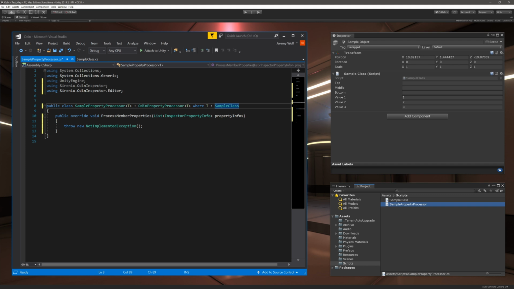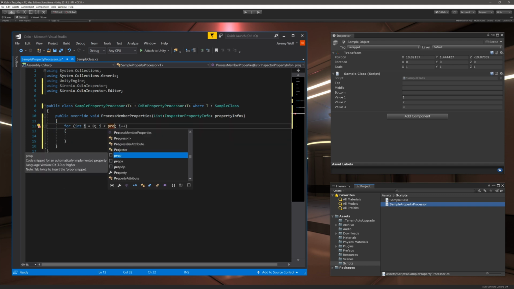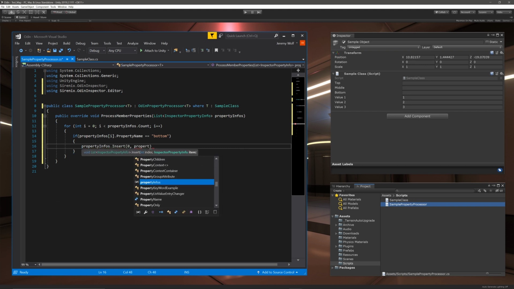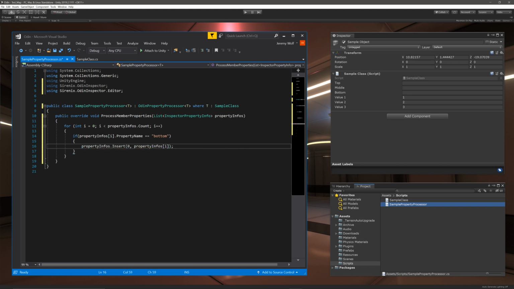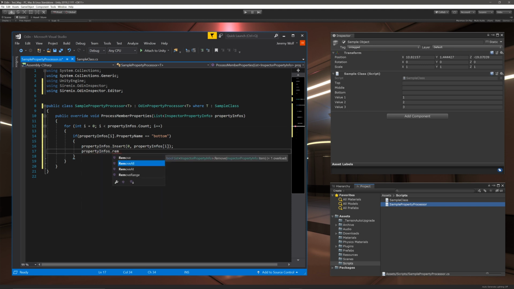Now, of course, there are multiple ways to do this, but one way is to use a for loop to loop through the list of property infos. We can then check the name of each property, and if the name equals bottom, we can then insert that property at the start of the list. We will also need to remove the original property info entry from the list. We can do this by using RemoveAt, and remembering that the list has one more element due to our insertion, so we need to remove the i+1 entry.